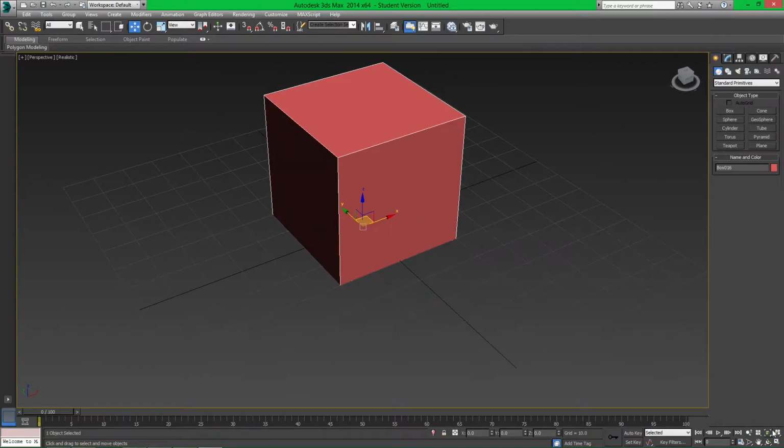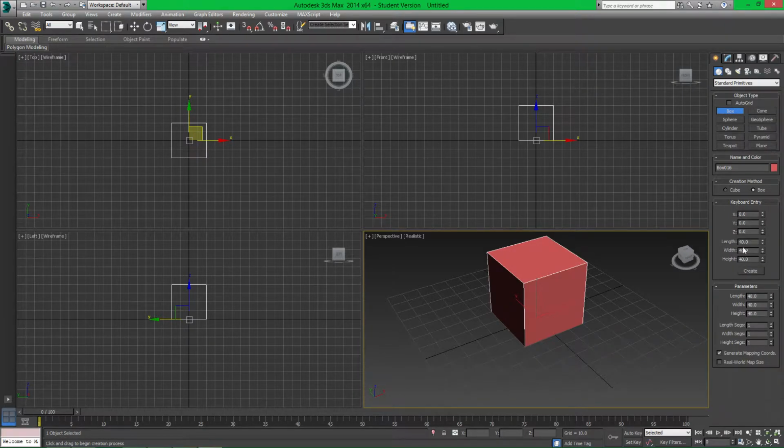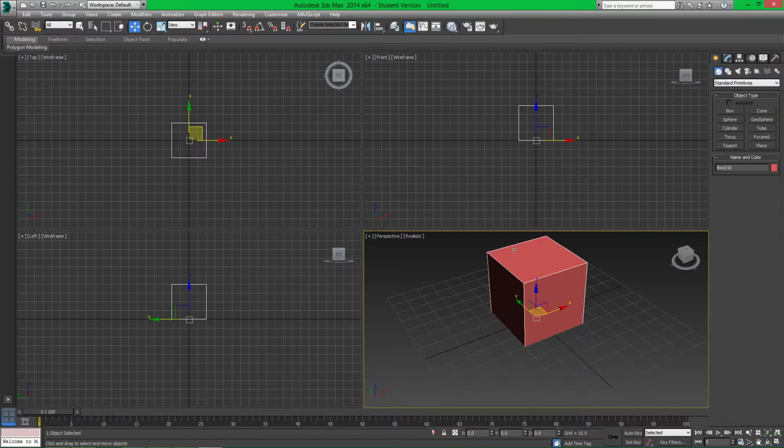Now, if I show you the other viewports, when we create it in perspective, it tends to centralize it. And that's because when we go into keyboard entry, we're using the length, width, and height segments rather than X, Y, Z. So the best way of remembering this is X, Y, Z refers to the position on the grid that it's created, and length, width, and height specify the actual geometry attributes. Okay, so the length, the width, and the height of the crate.